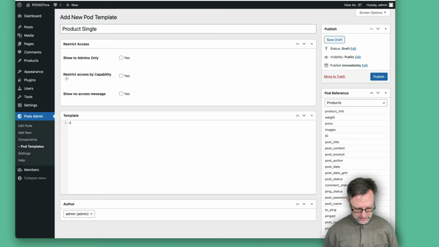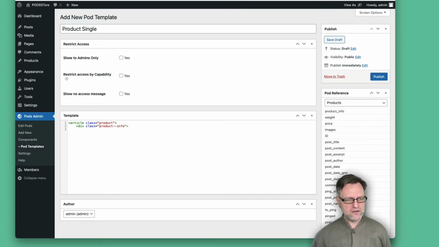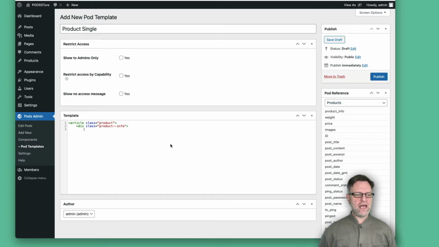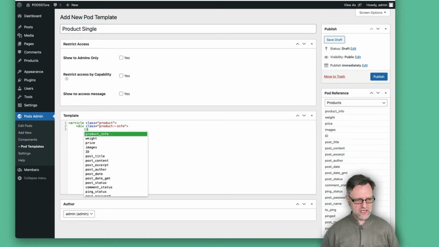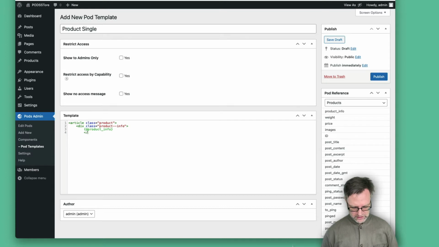So let's start writing this one. As it is plain HTML, let's say that we would like to wrap this into an article, maybe with a class equals product. Then let's have a div here with a class equals product--info, and here we would like to output the product info. To get this content into the template with the templating engine, you write curly braces and then the ampersand, and now you get a pop-up list. I have product info selected, so I can just hit return, then we close the div, and then we close the article.